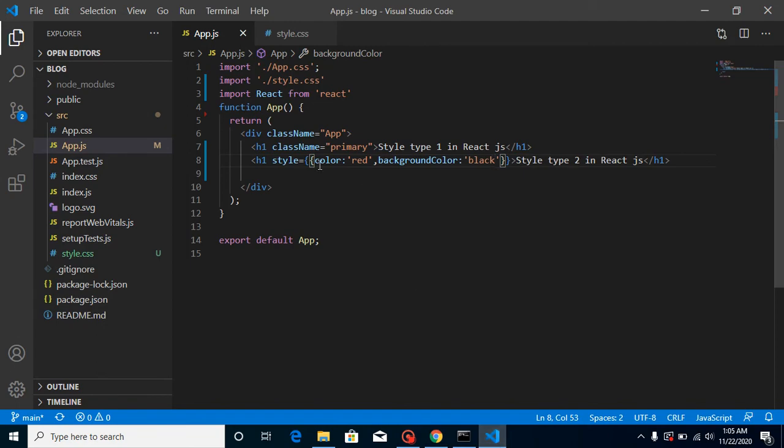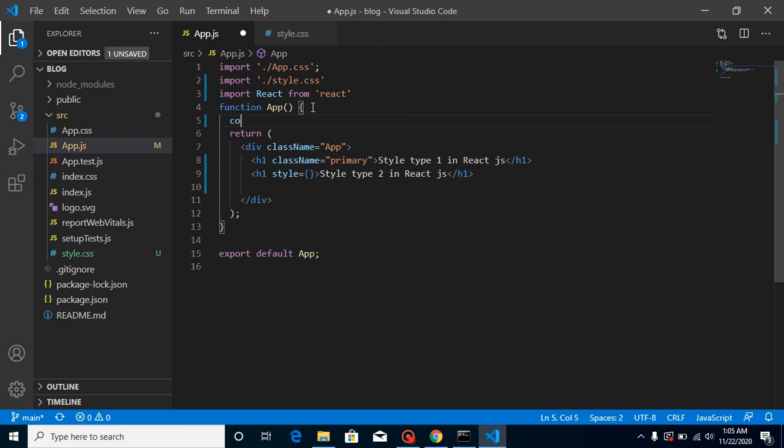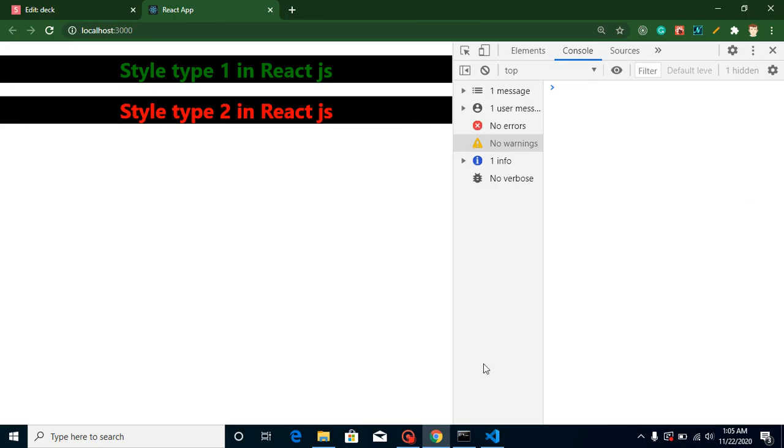And we can just simply use this object like a variable also. So just cut from here and take a const or let like styleItem and let's save it. And now we already have an object so we can just use it in single curly braces, and this is working the same as the previous.